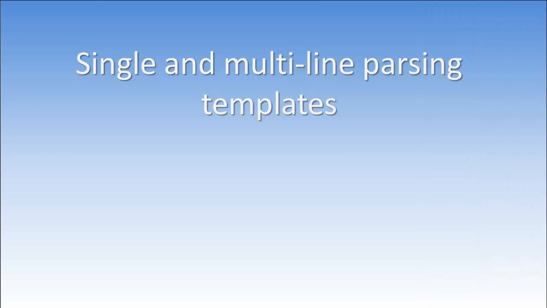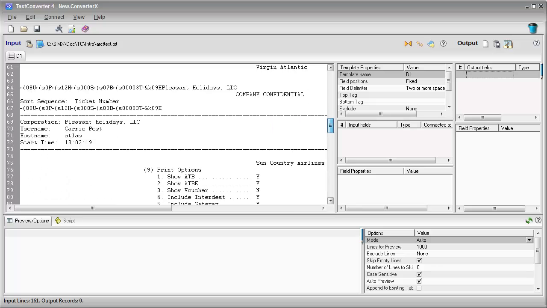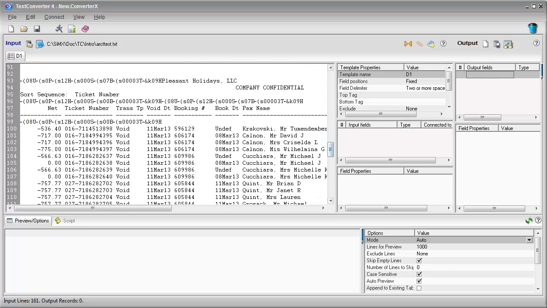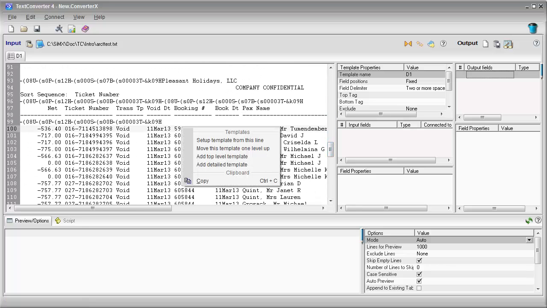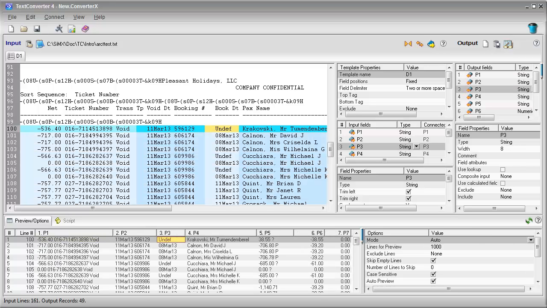All features will be discussed in detail in the following tutorials. Single and multi-line parsing templates. Let's begin with a simple case of a single-line input record. I select one of the lines representing the record layout and create a template from it. Several similar lines are automatically selected. I'll modify the width of this field, and now the template covers all the input lines we want to extract data from.